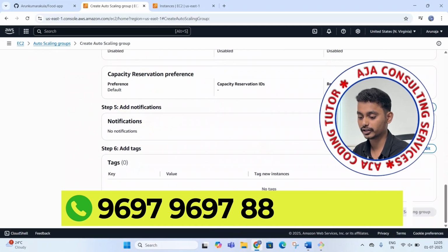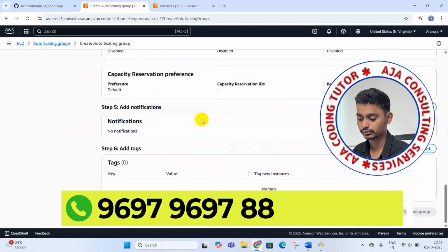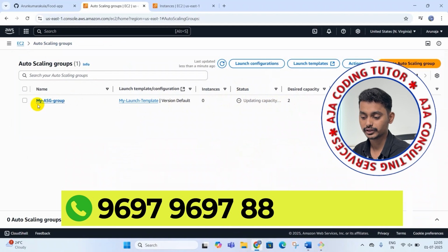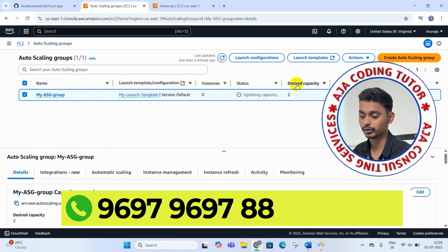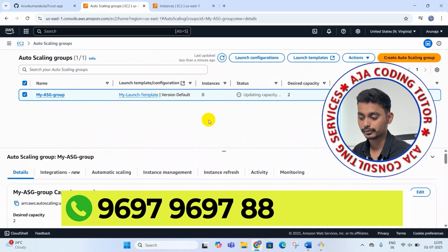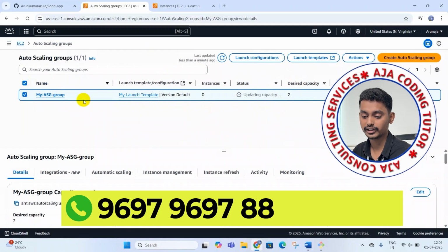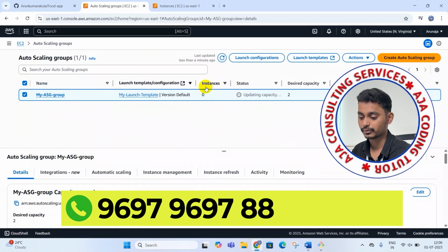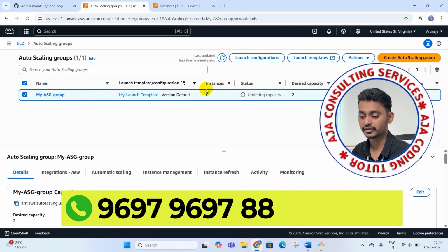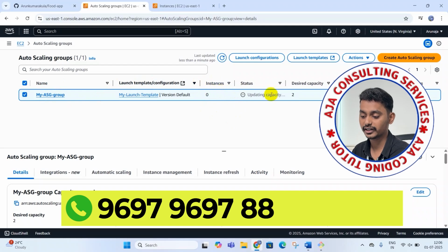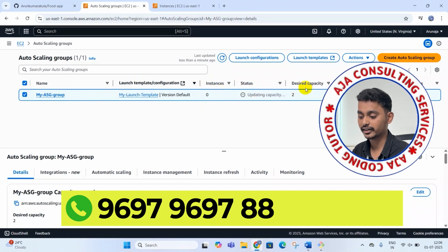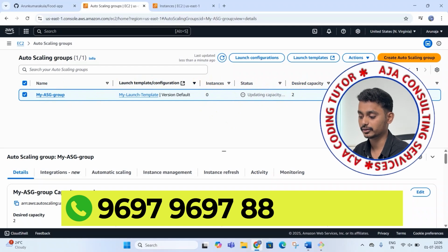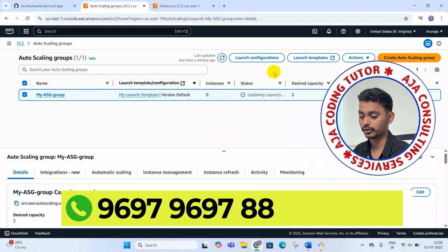I am going to create the auto-scaling group. So here it is going to update capacity. It means it is going to create my auto-scaling group. As we can see here, my auto-scaling group name, my launch template name and instances. Now instances is 0 because it is in the updating capacity state, and desired capacity is 2 servers, minimum capacity is 1 server, maximum capacity is 3 servers, and for availability zones I chose 2 availability zones.